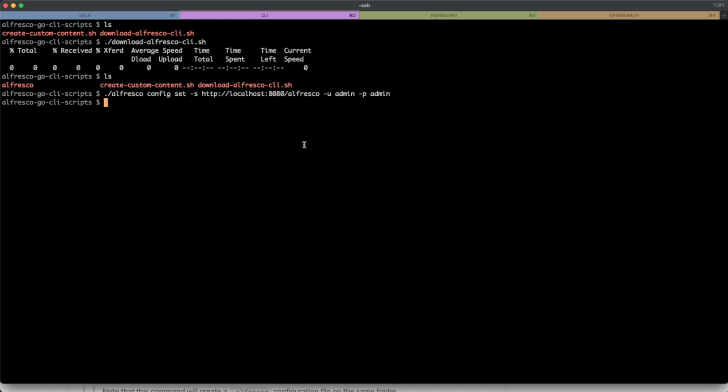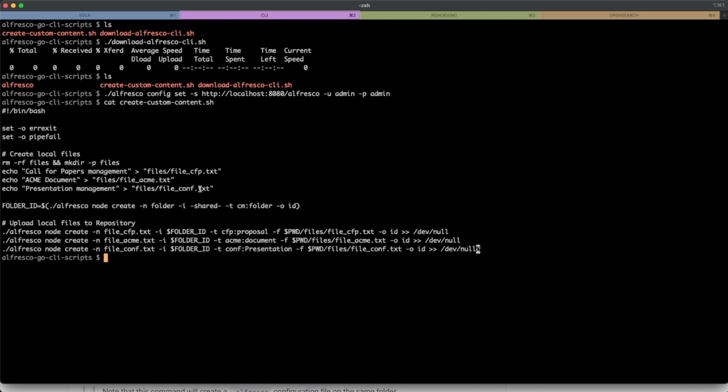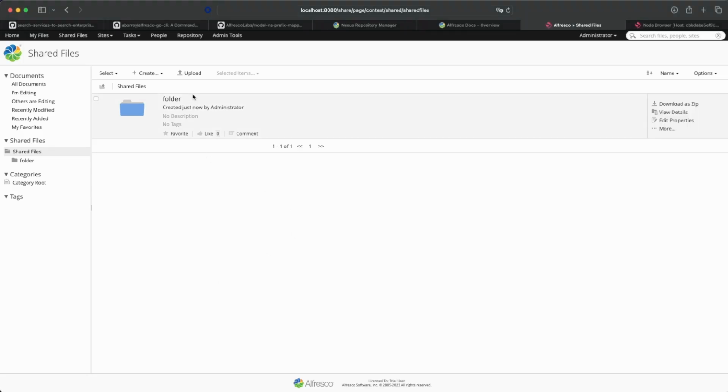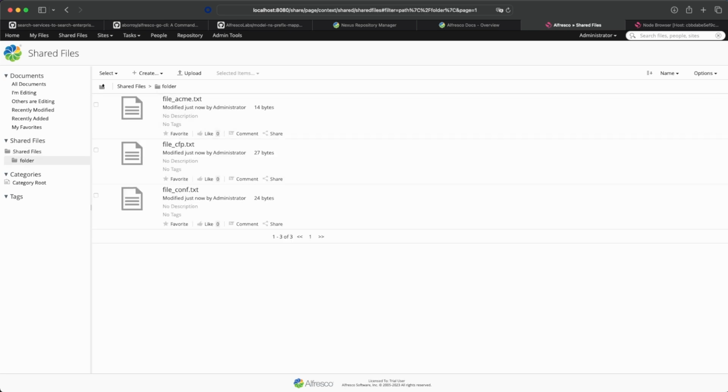So with that, we are connected to the repository with the right credentials, and then we can create the custom content. To create the custom content, I'm just uploading three different files, and these files are of different types: proposal, document, and presentation. So yes, let's create this custom content. With that, we have a folder in Solr files that includes all these different files from the different models we already created. So we have a prepared repository with different content models, using different methods to deploy the content model.